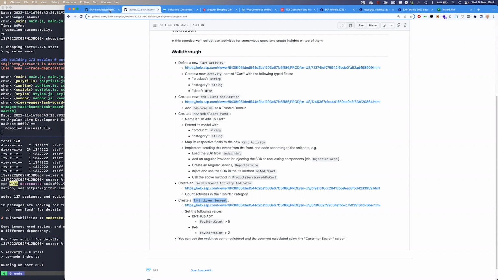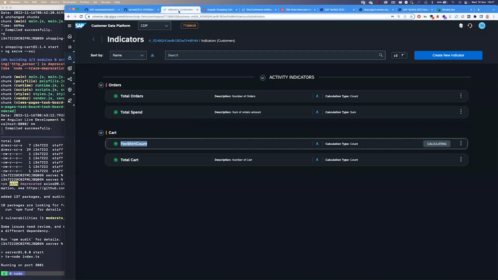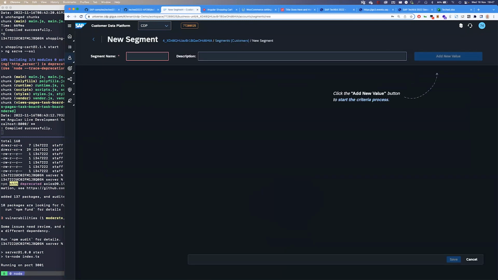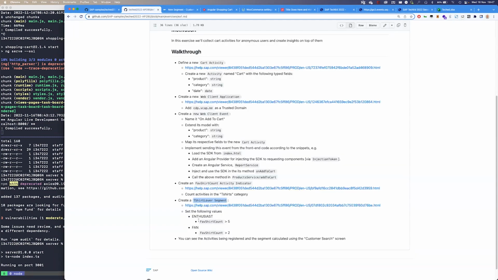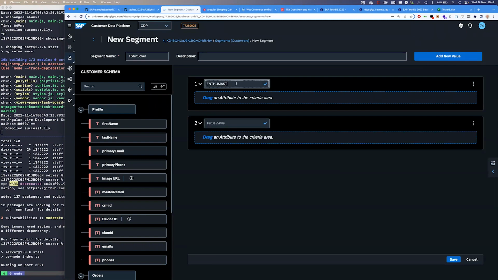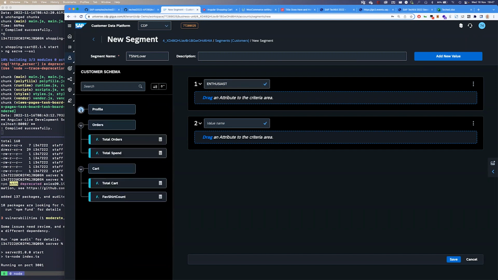Okay, so let me go, wrong window. Let me go there. Let's go to segments, and we're going to be creating a new segment. And that new segment, we're going to call it t-shirt lover, for instance. Here you go. And I'm going to be adding 2 values, and these 2 values are specified here, right? I'm going to start with enthusiast here, and so enthusiasts are people who are really big into the number of t-shirts that they have. And you can see it's not in a profile, but you can see that T-shirt count is available now.